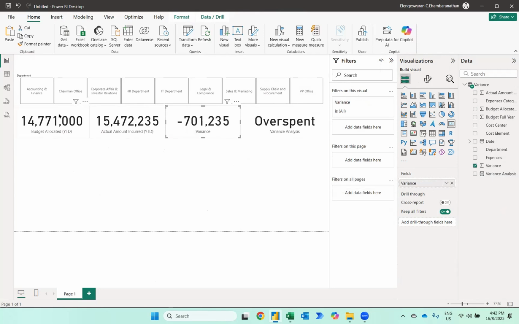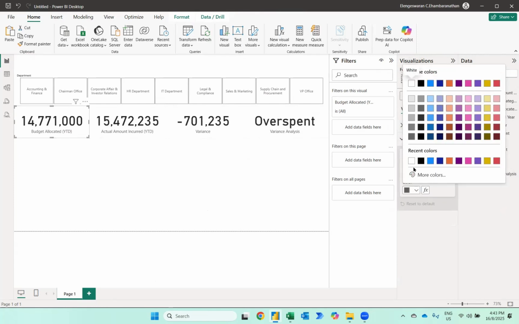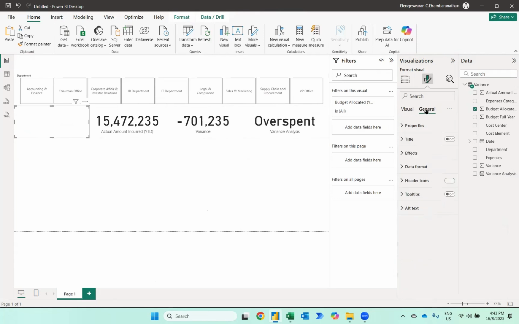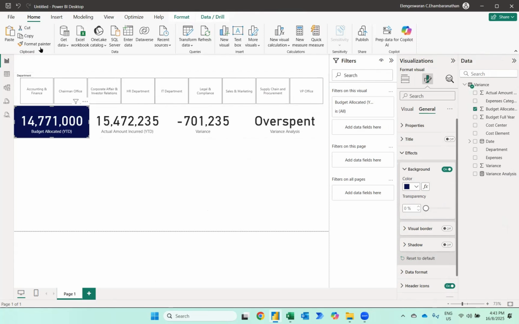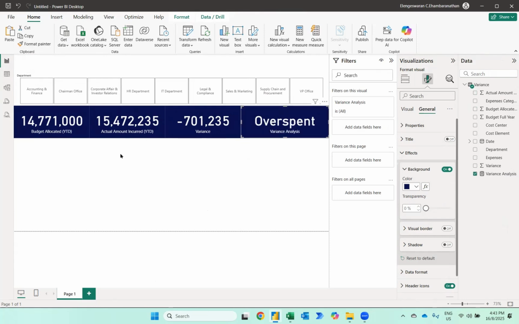So now I want to change the color. I don't want this as light black. So I'll go to format of visual, category label, choose maybe white color. And then I'll do the same thing for callout value, choosing white color. If I want to change the background, I go to general, effects, and choose here a dark blue. So there you go. You can actually choose format painter, and click it over here, so it will change accordingly. And you do the same over here, and over here. So right now this is our details, whereby we have budget allocated, actual amount, variance, and overspend.